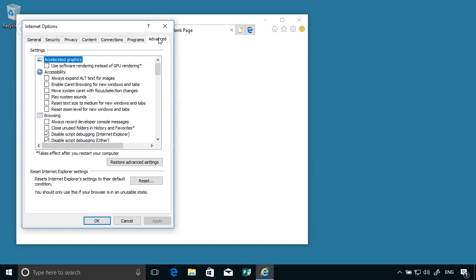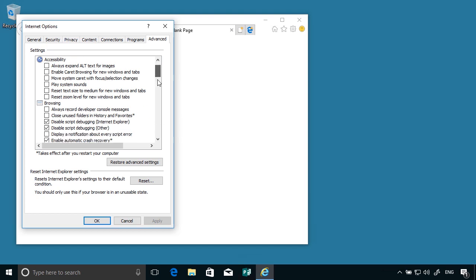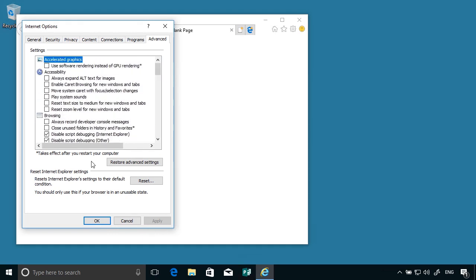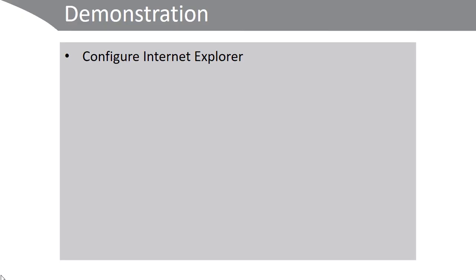And the Advanced tab finally allows you to configure fine detail about the way your browsing experience works. It's not something you'll probably spend a lot of time looking at unless there's a specific need, a specific requirement for a particular user. So in the demonstration, you saw how to configure Internet Explorer.